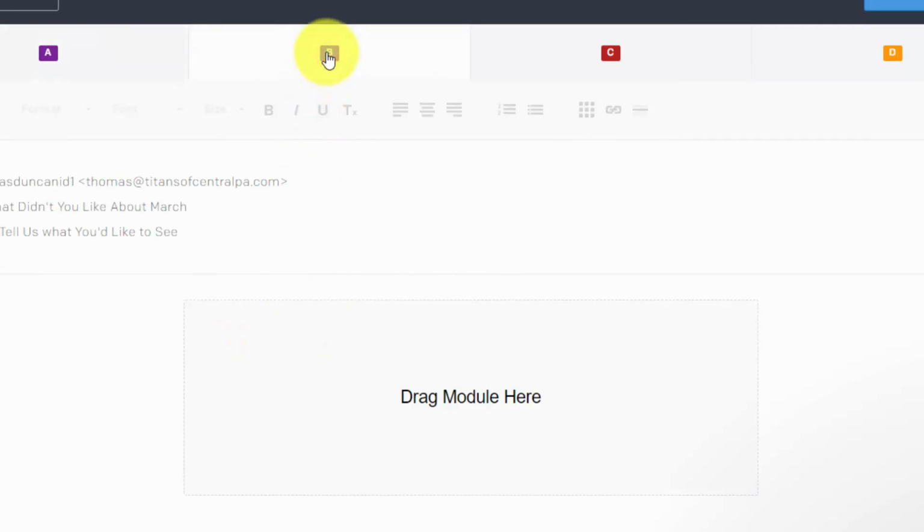You would then click on segment B, and you'd put content in segment B. You would then put your content in segment C. Then you'd put content in segment D.